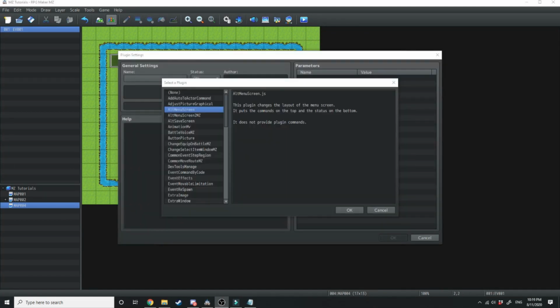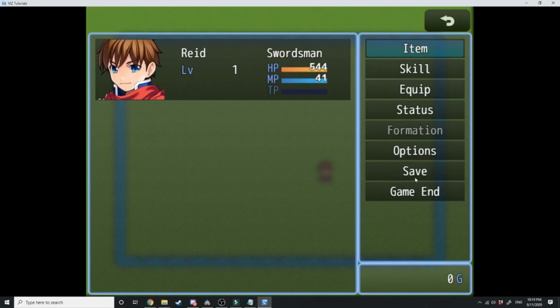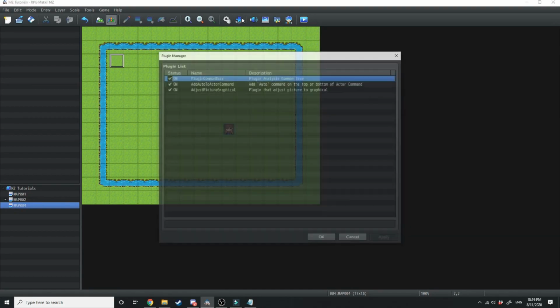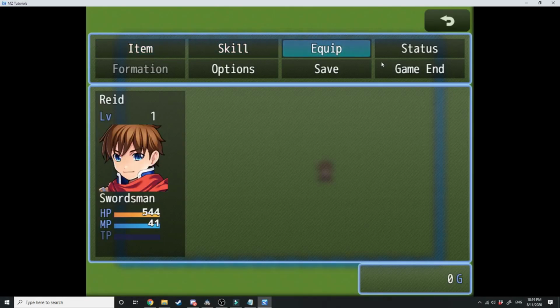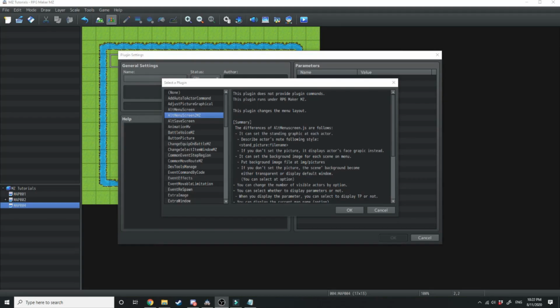Number 3, Alt Menu Screen. This plugin changes the layout of the menu. It puts the commands on the top and the status on the bottom. So let's see what it looks like normally. Okay, so that's what it looks like normally. Now we'll turn the plugin on, and that's what it looks like with the plugin. Pretty sweet. Number 4, Alt Menu Screen 2.